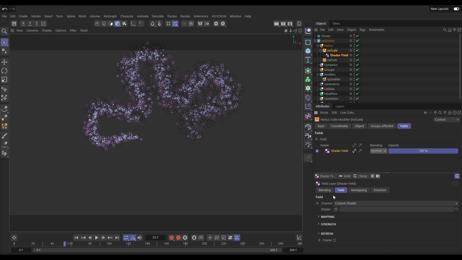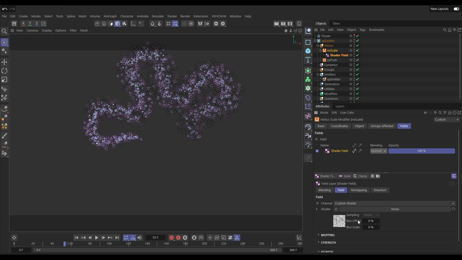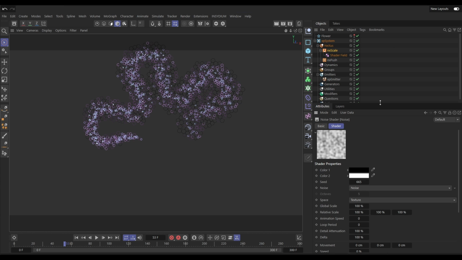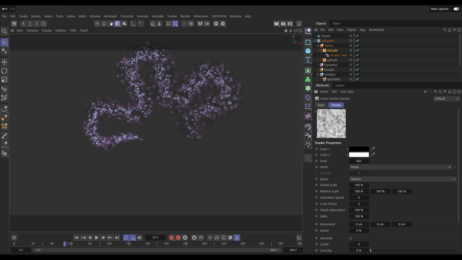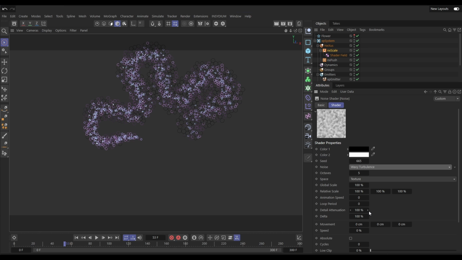So if we go down to the shader part, it says what shader do you want to use? So we'll pull this down and let's bring in a noise. And then we want to edit the properties of this noise. Let's click on the thumbnail. And by default, we have this noise. Now what this field is going to do is, where the noise is black, the particles will have no radius, and where it is white, they will have full radius. So let's just change this noise type from noise to something like, oh, I don't know, let's try wavy turbulence.